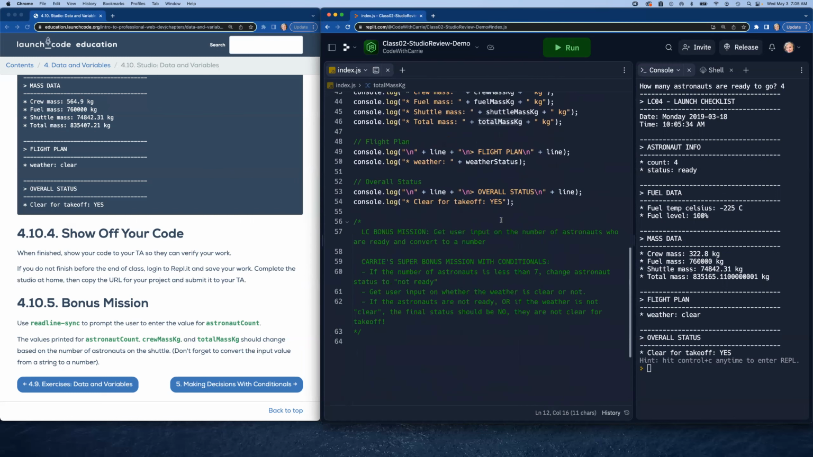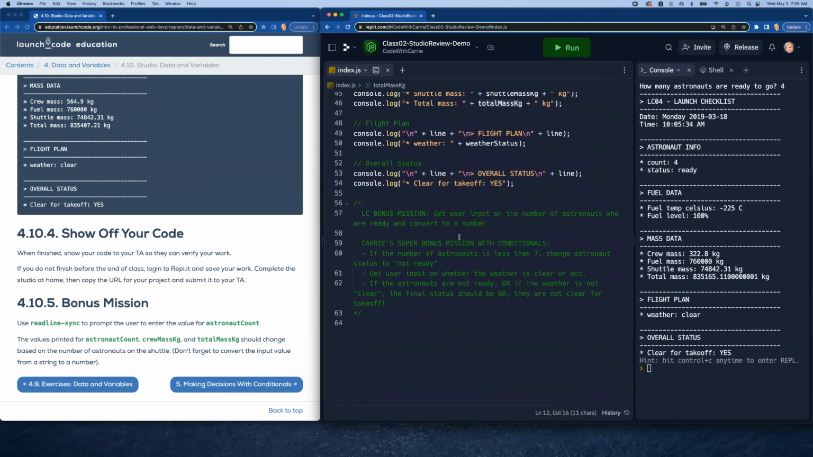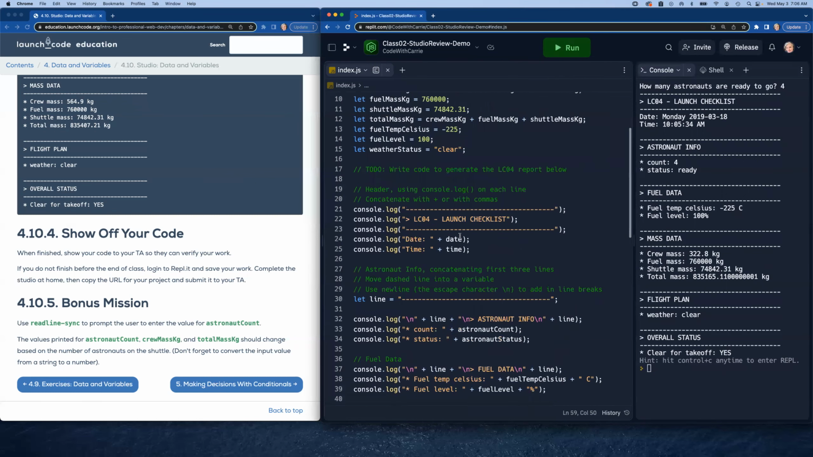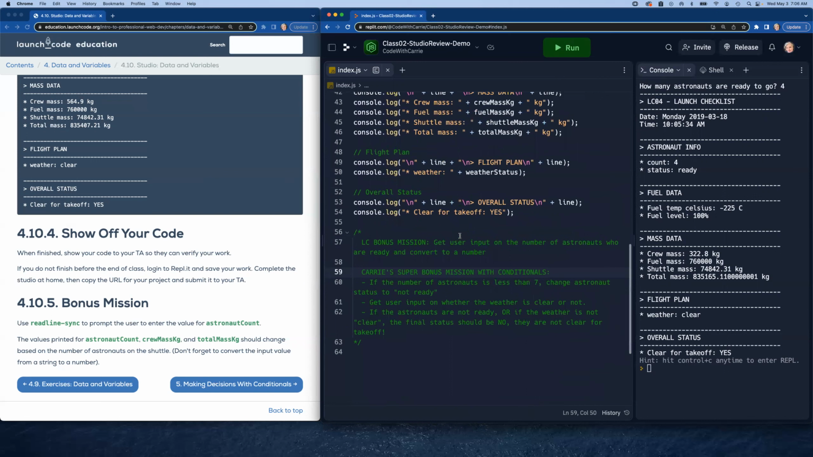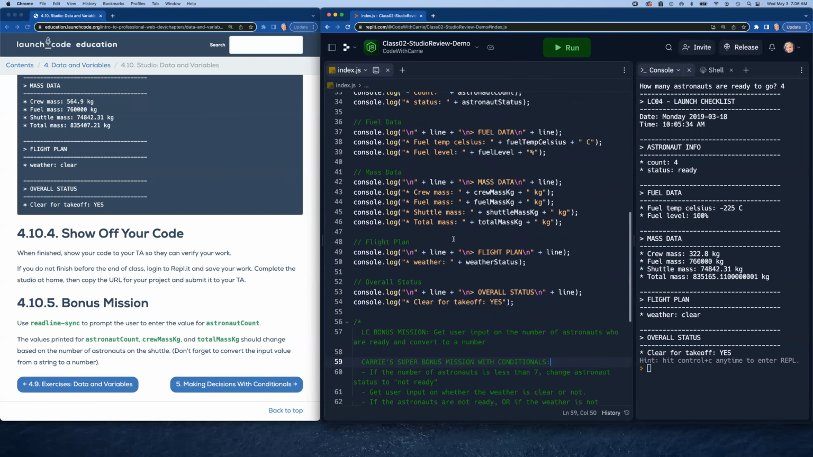Okay, let's go on to the super bonus missions to take a look at how we might use conditionals to make a few other things in here come out, one way or another, depending on what information we're working with. Okay, the first thing is to make the astronaut status have a different value if there's actually less than 7 astronauts. We want to say 7 is the minimum that we need in order to be ready. So let's say it's not ready if it's less than 7.